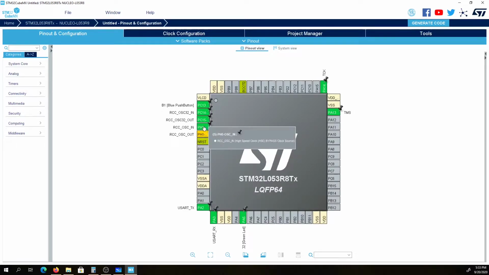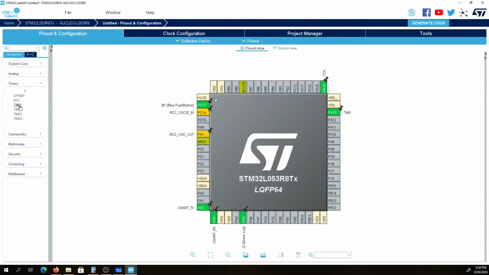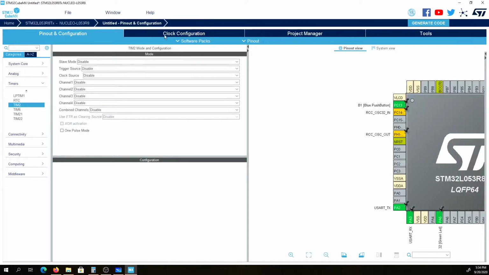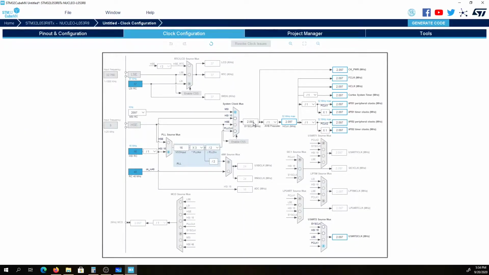On the board, the high-speed crystal is not connected, so we can put these two pins into reset state. So for PWM, it comes under the timer. Let's say we use timer 2. Before we set the PWM, we have to initialize the clock. So we use 32 megahertz.